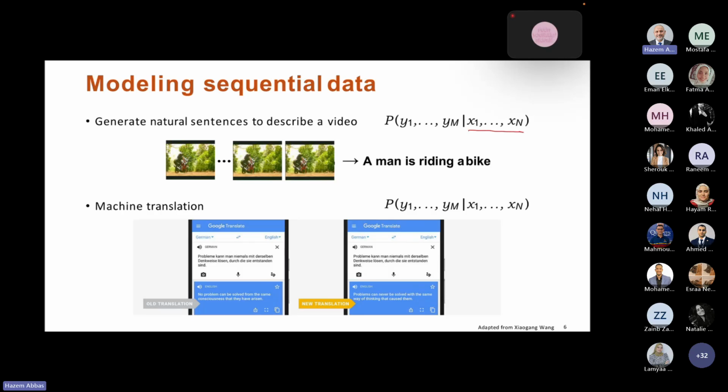We can have a video as an input, and the output will be a description of this video as words. Or we can have a sequence of words in a certain language, and the output will be words from another language. They don't have to be of the same length, right? N and M. So we can have N words in English, and this will be translated to M words in Arabic, for example. They don't have to be of the same length.